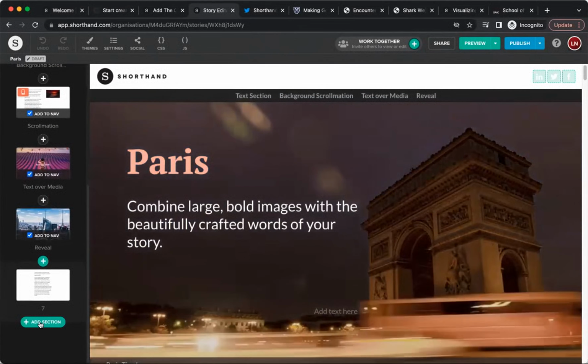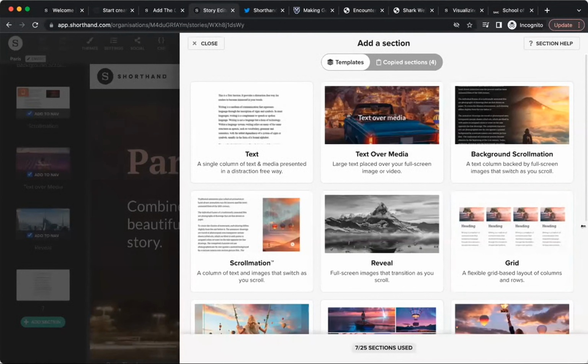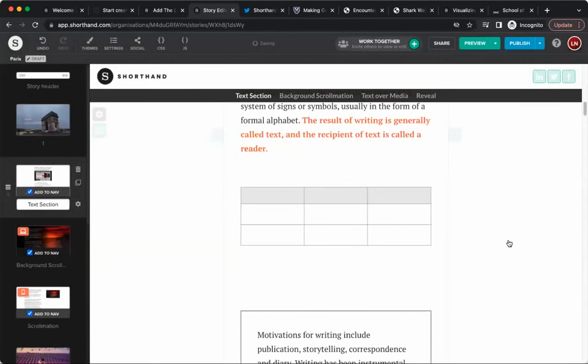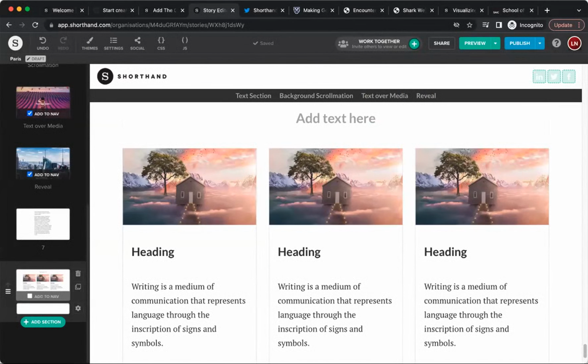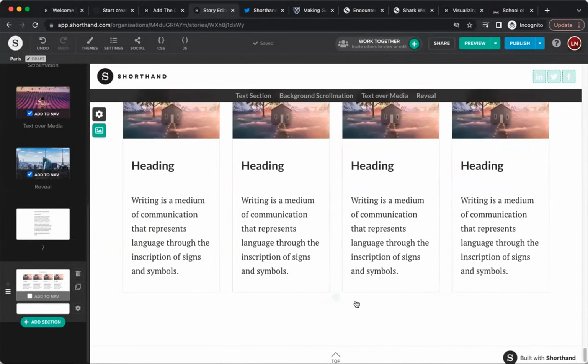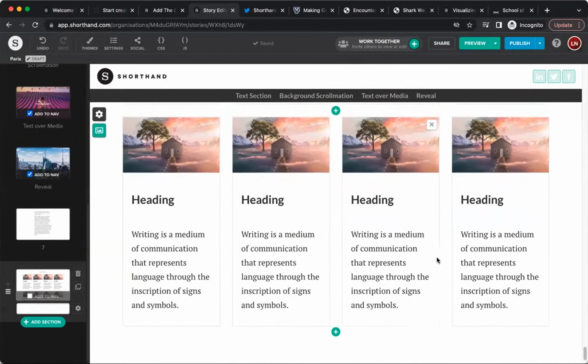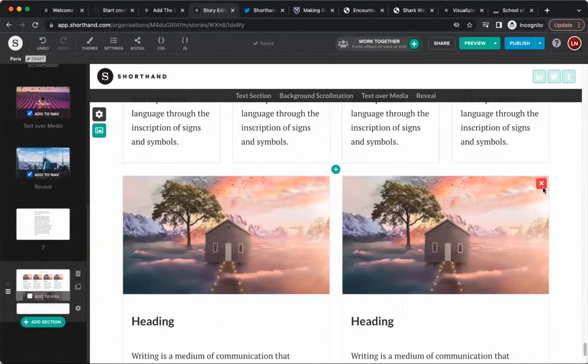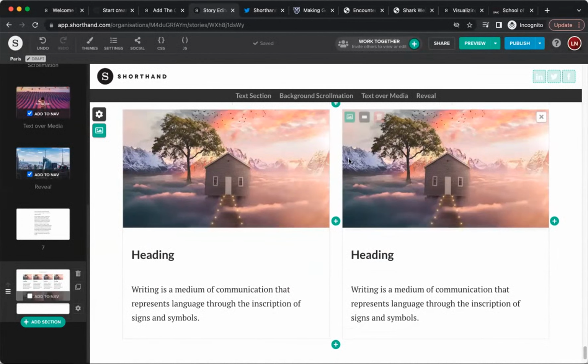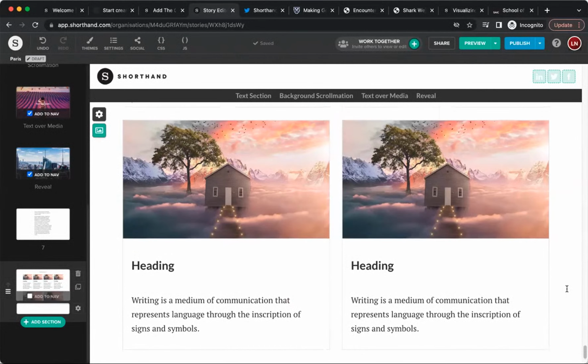So let's scroll down. We're going to add another section. We're going to take a look at the grid section. So this is a really neat, and one of our newest sections. This allows you to insert these grid pieces up to 4 per row. You can also add more rows, and you can delete out pieces if you'd like. So I think it looks really nice sometimes with these 2 next to each other, kind of like a feature article or maybe a profile of some kind.